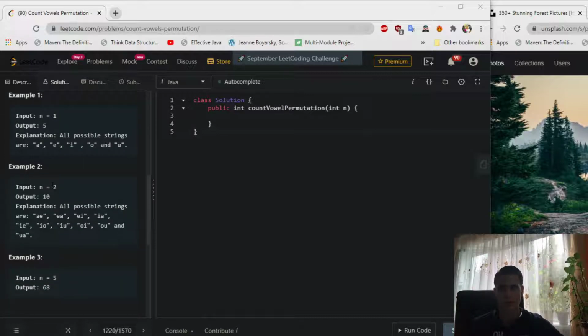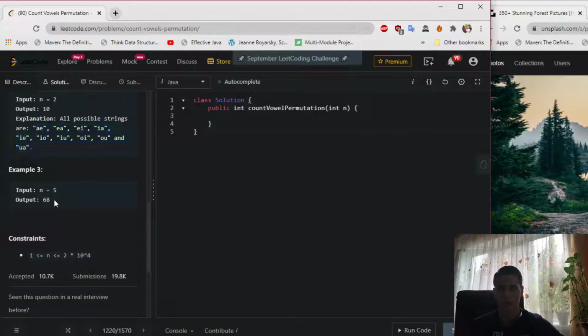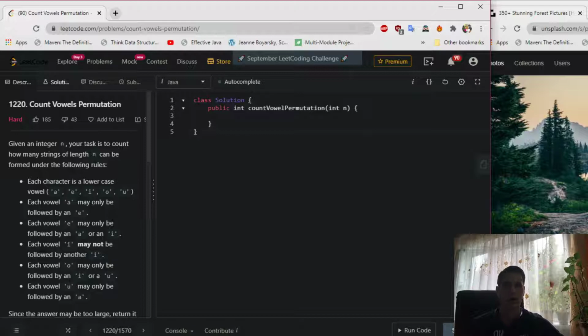Here n is equal to 2, output 10, all possible strings are right here. Here we return 68. N is greater than or equal to 1 and is less than or equal to 2 multiplied by 10 raised to the power of 4.